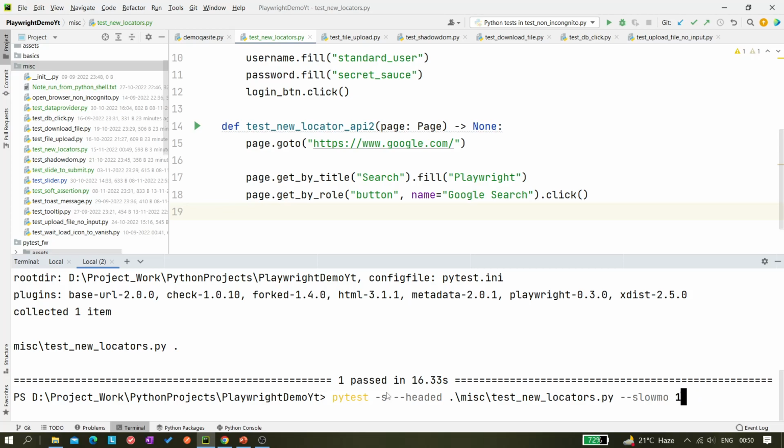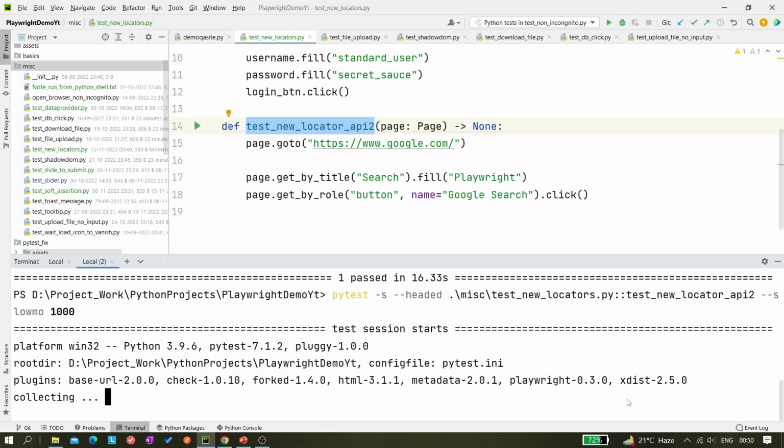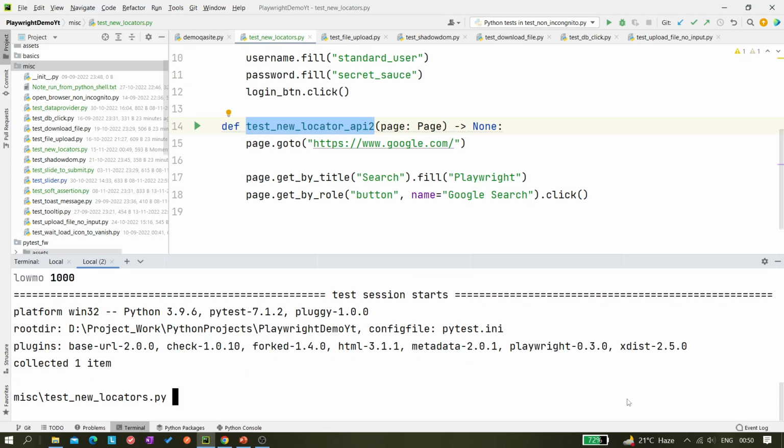I'm reducing with 1000 milliseconds, so just a 1 second delay I'm giving, and this time I want to execute the second method only, right? So I can use a double colon, and then just copy this method name and paste it. That's it. So it should execute just one single method, that is this test new locator API 2.